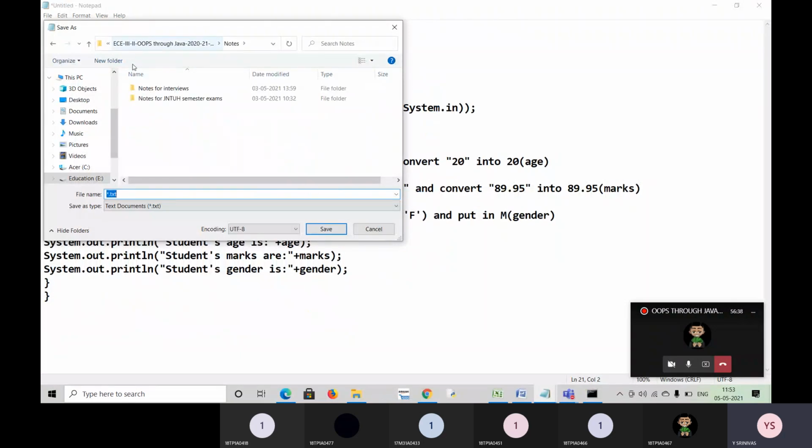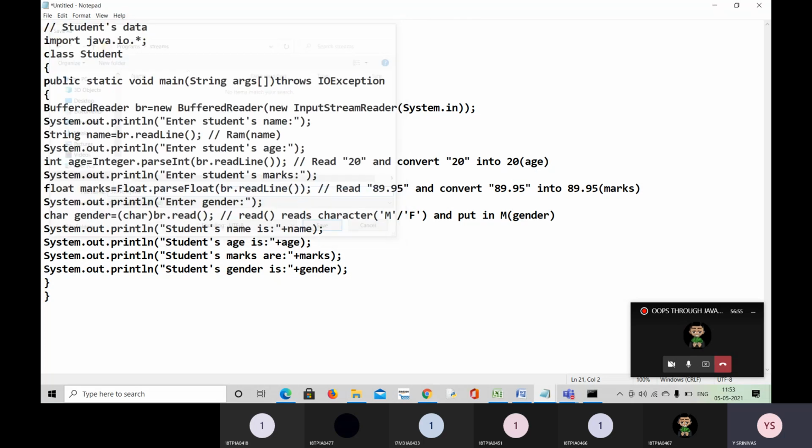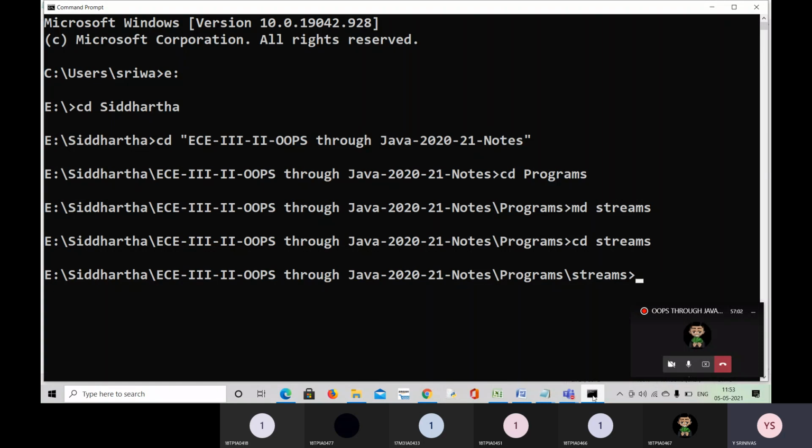Let us save this program in programs streams. In that, Student is the name of the class now, so Student.java, because the main method is present in the Student class. Right. Let us run this program. It is ready. Platform is ready to run. Space student.java.